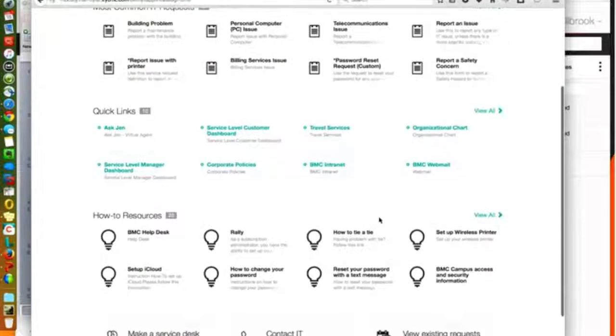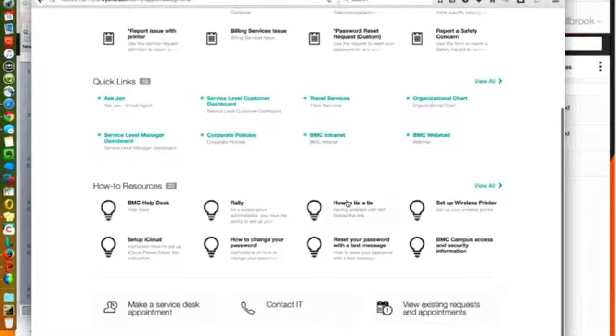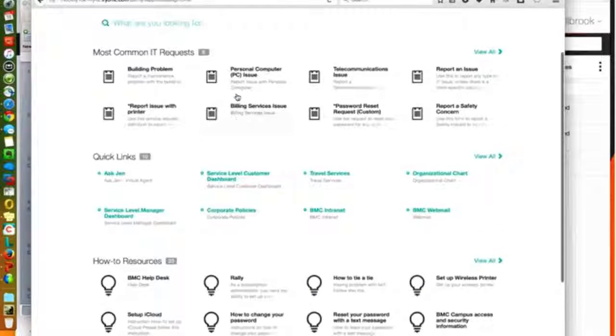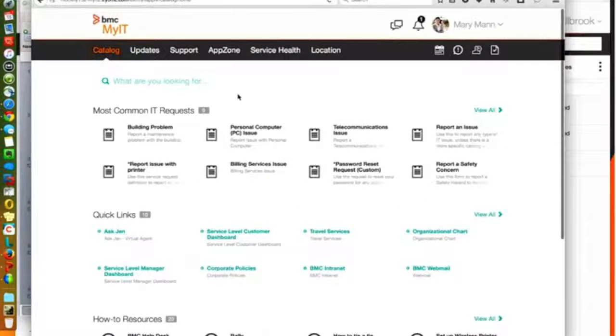The other side of it, you see the nice little light bulbs? Those light bulbs are just that. It's the knowledge articles. Aha, right? How to tie a tie is an example. Resetting your password with a text message, how to change your password. This becomes one of those things at 2 o'clock in the morning. I want to know how to reset my password. And so what it has done is it actually launches a PDF for me. So I have this step-by-step process. I have those things at my fingertips. And it becomes very beneficial regardless of what I'm trying to do on a day-to-day basis, because now I have those things that make it truly self-service.